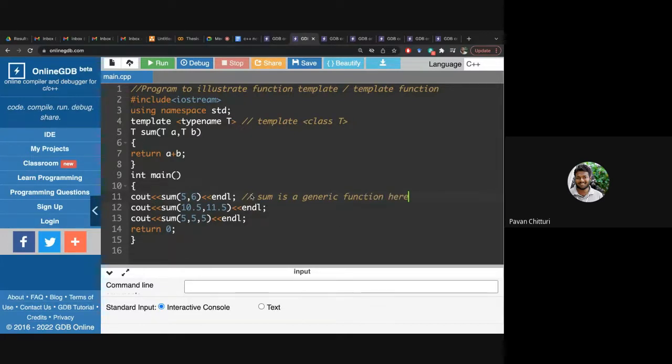Sum is a generic function here. To that particular generic function, I have passed two integers, and it is working fine. I have passed two floating point values, and that is also working fine.